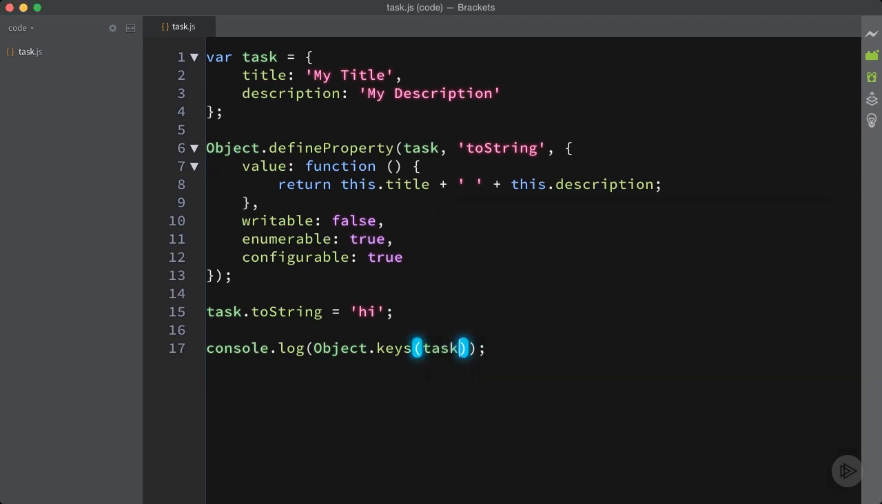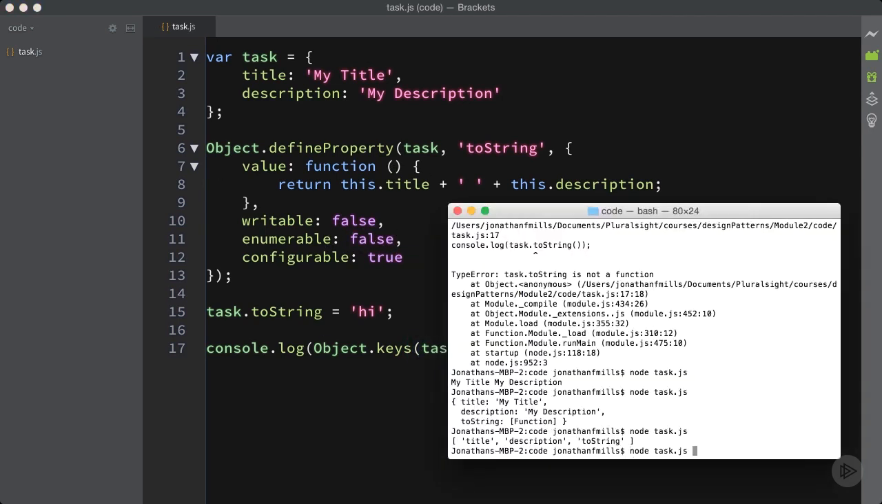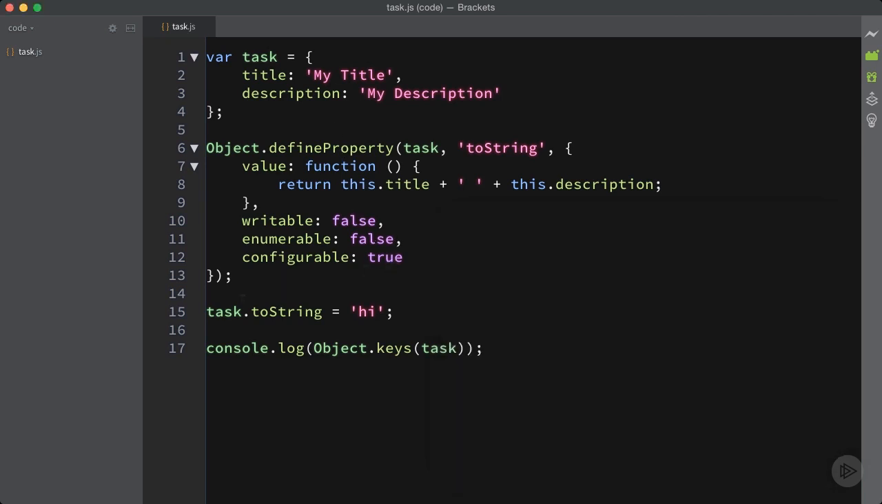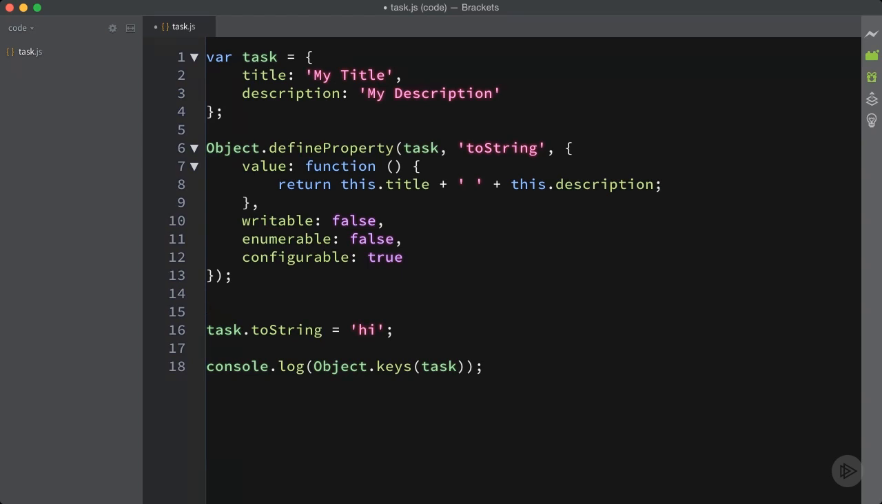So I can set enumerable to false. And now when I run this, I just get title and description. So that's where those two things come in. If configurable is set to true, I can come back in later. This one is not as important as the other two. I can come back in later and redefine.